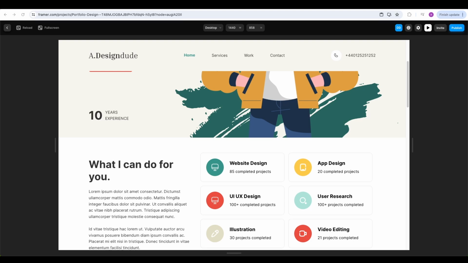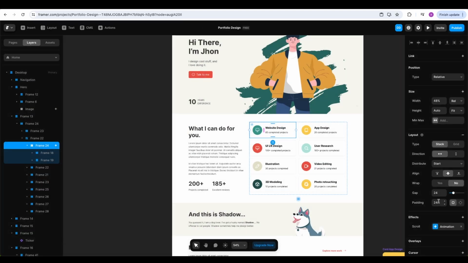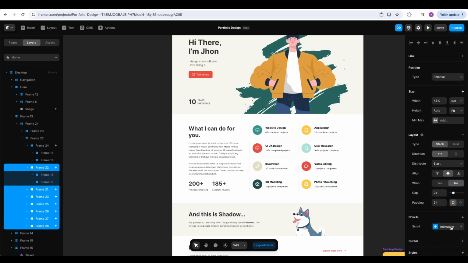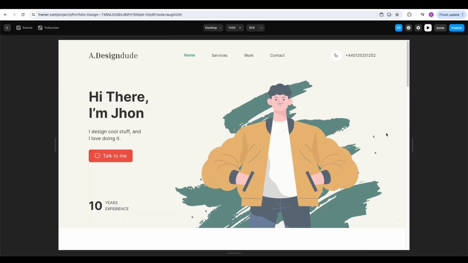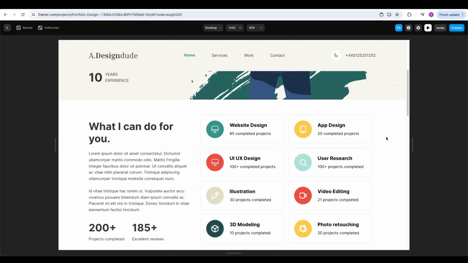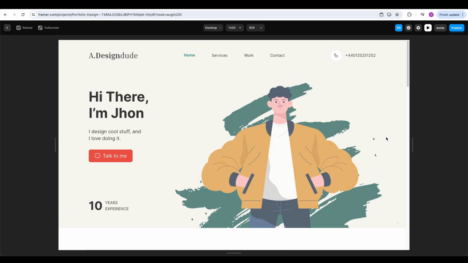Now I want to do this for the rest of the cards. So what I'm gonna do is now copy this effect by right clicking and then selecting all these service cards just like this. And now on the effects panel, right click and paste, and there you go. Let's preview it. And there you go. Beautiful. Just look at how beautiful this is looking.